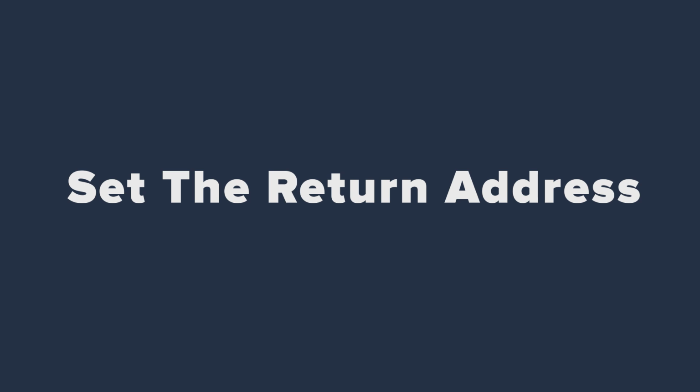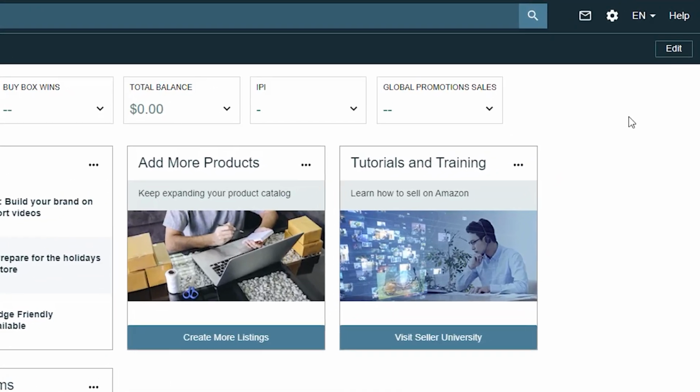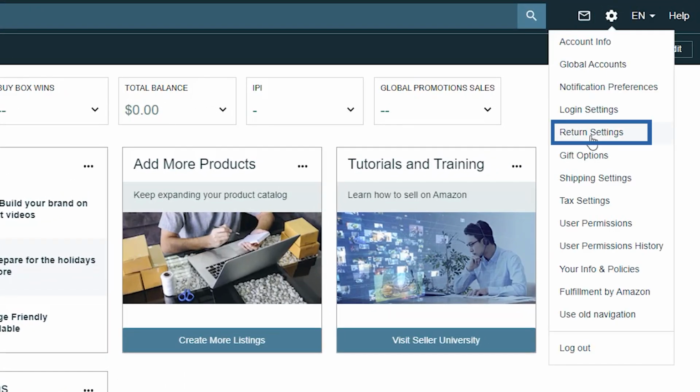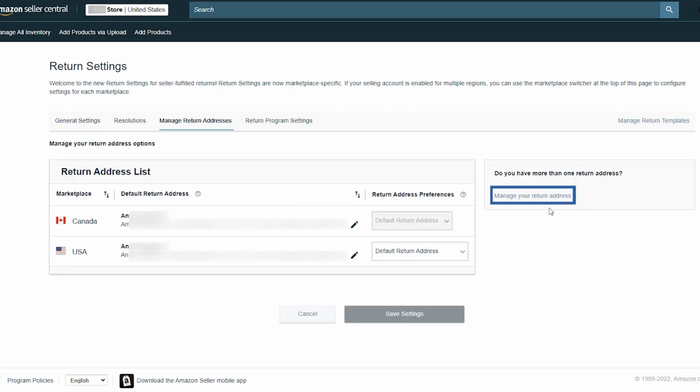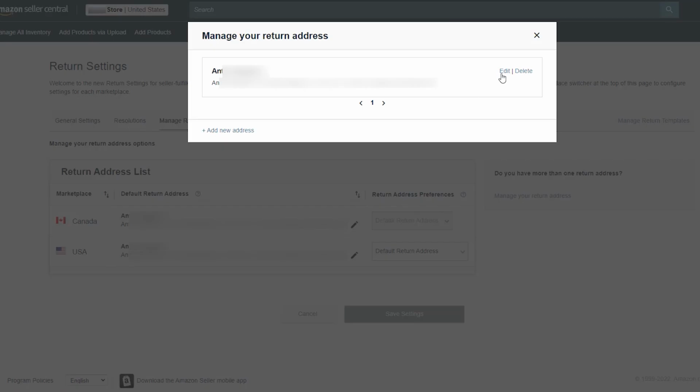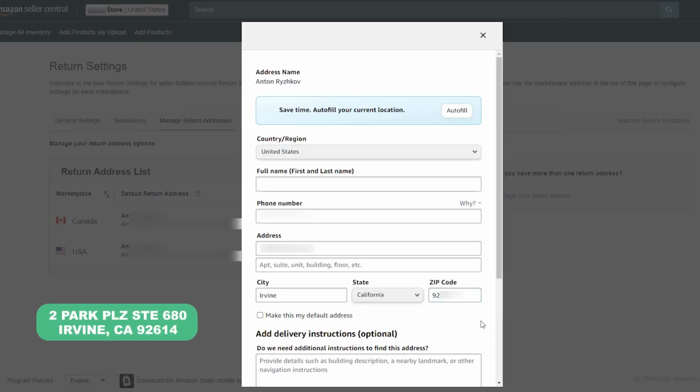Now it's time to set the return address. You need to use the address of Sellvia warehouse. To change the return address, go to Settings, Return Settings. Select Manage Return Addresses and click Manage your return address. Then edit and set the address and the phone number. Please note, your address name and your full name must be yours.